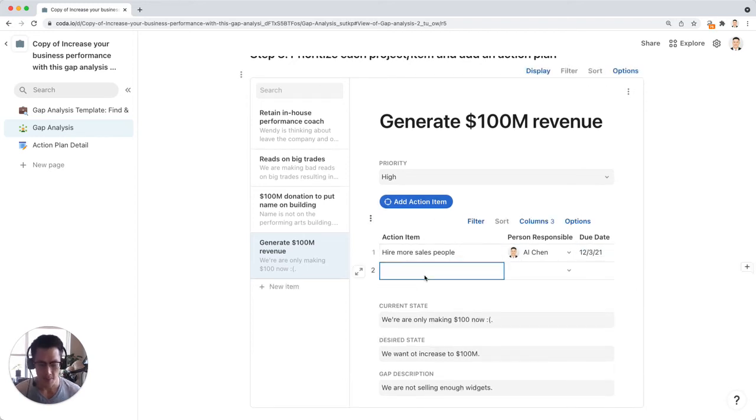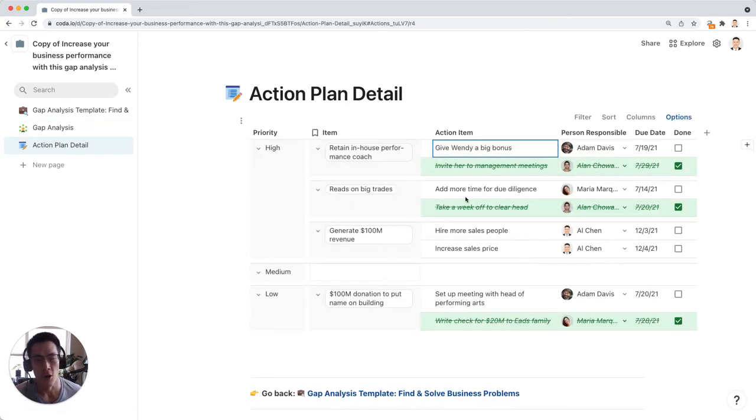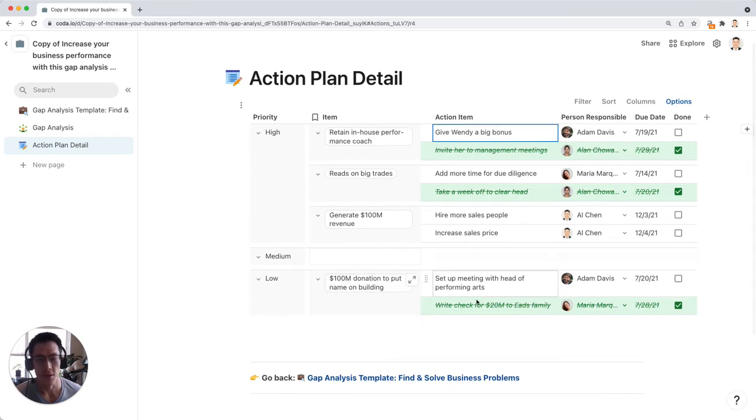Another action item might be to increase sales price. I'll also be the person responsible. This will be due on the 4th. And I click on action plan detail, and I can see a summary of all my action items or projects sorted by priority, and then also all the different action items associated with that given project.